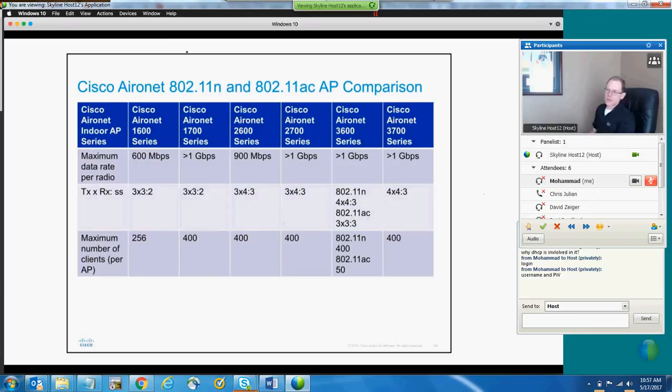And of course, you have performance issues based on the access point that you're using, right? So if it's a 1600 series access point, then the maximum data rate per radio is 600 meg. We know that's theoretical, right? So what you want to know is the realistic. The realistic is about half that. When you start getting up into 3700s, we can get up greater than 1 gig, or basically half that speed.